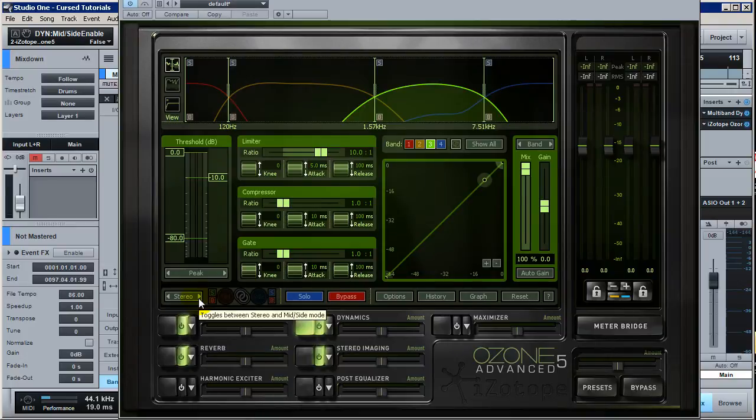Otherwise, you're not really going to look like a mastering engineer if you don't use one. Okay, crazy. Okay, let's move on to reverb.